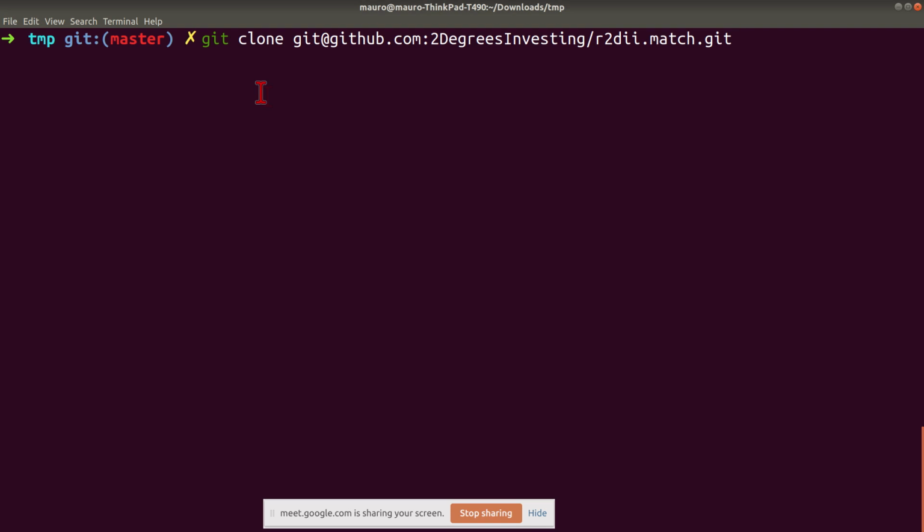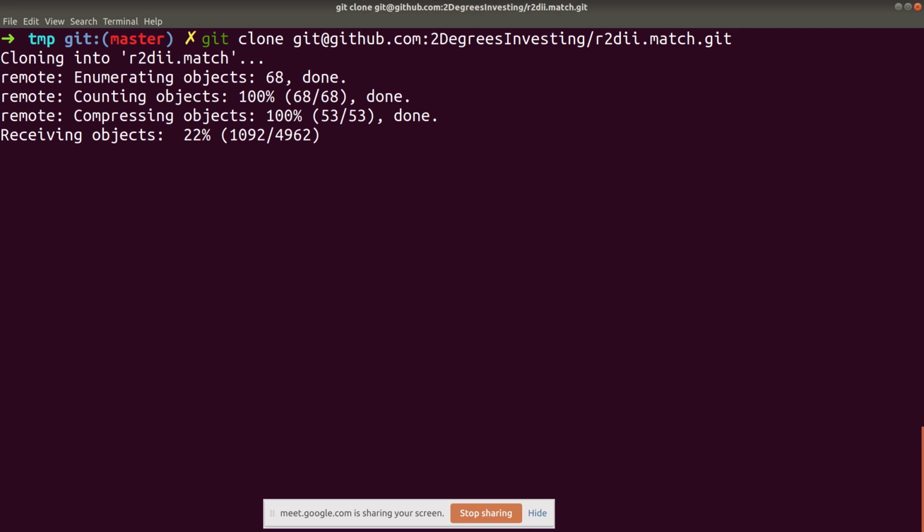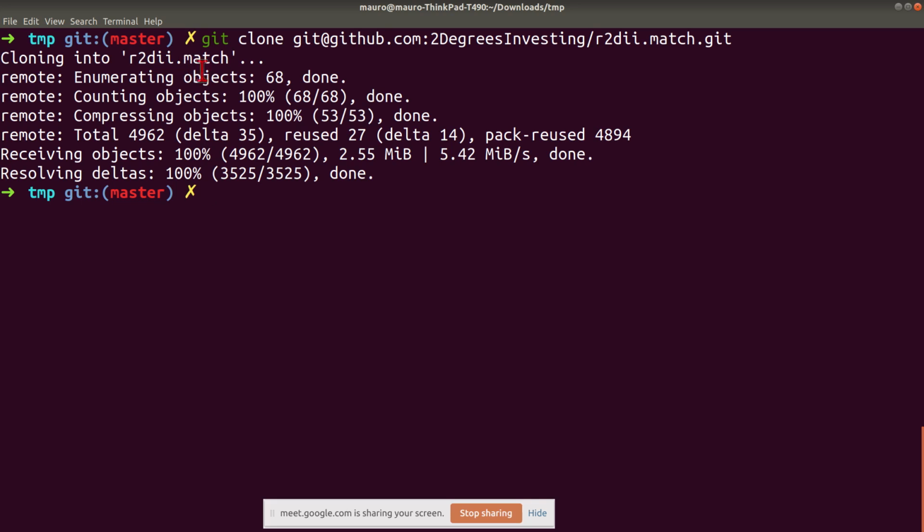So I'm going to execute that command and see what happens. As you can see, Git is already cloning that repository. We can think of it as an action of downloading the repository. Remember that a Git repository is just that one .git folder that contains not only the state of the project as it is now, but also the entire history of changes of that repository.